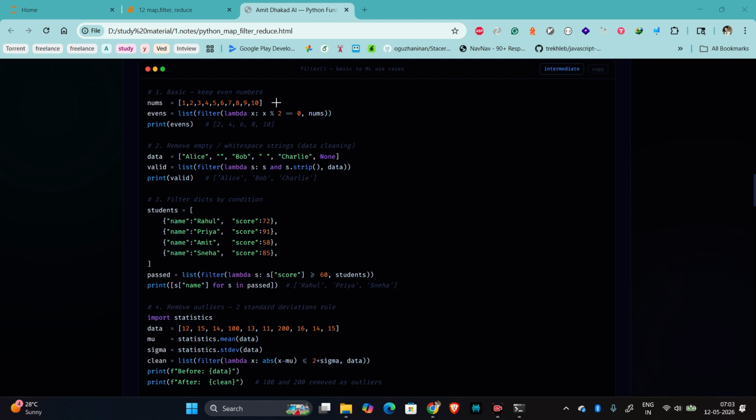We have 1 to 10 in the list, and the lambda is x modulo 2 equals 0. Here you can see it prints 2, 4, 6, 8, 10. This is how we get the even numbers. We also remove empty spaces from string data. You can see the spaces in this list, so we use filter with lambda x, x.strip, and it returns only the data that follows this condition. So we have only Alice, Bob, and Charlie.